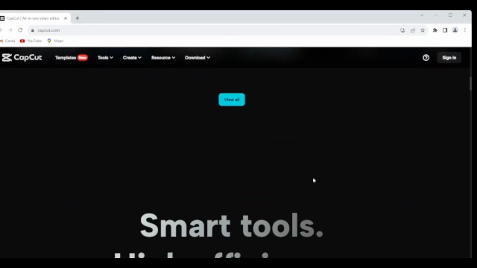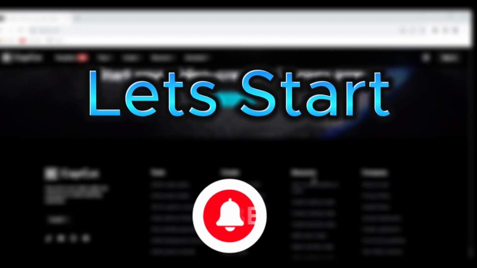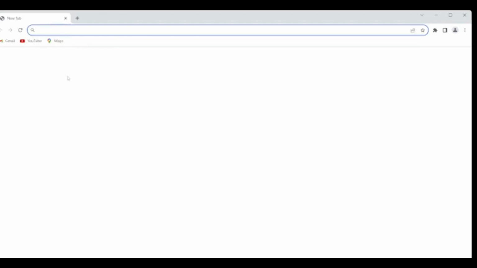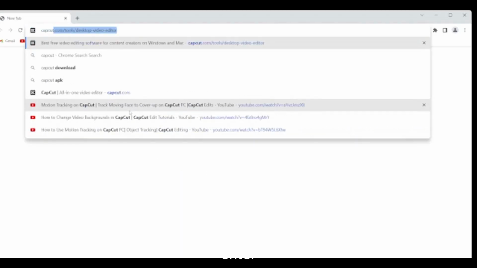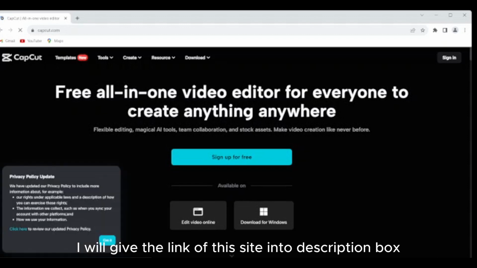In this tutorial, I will show you how to install CapCut from the CapCut website. Let's start. Click on Google Chrome. In the search box, write down CapCut.com and hit enter. This will open the CapCut website. I will give the link of this site in the description box.